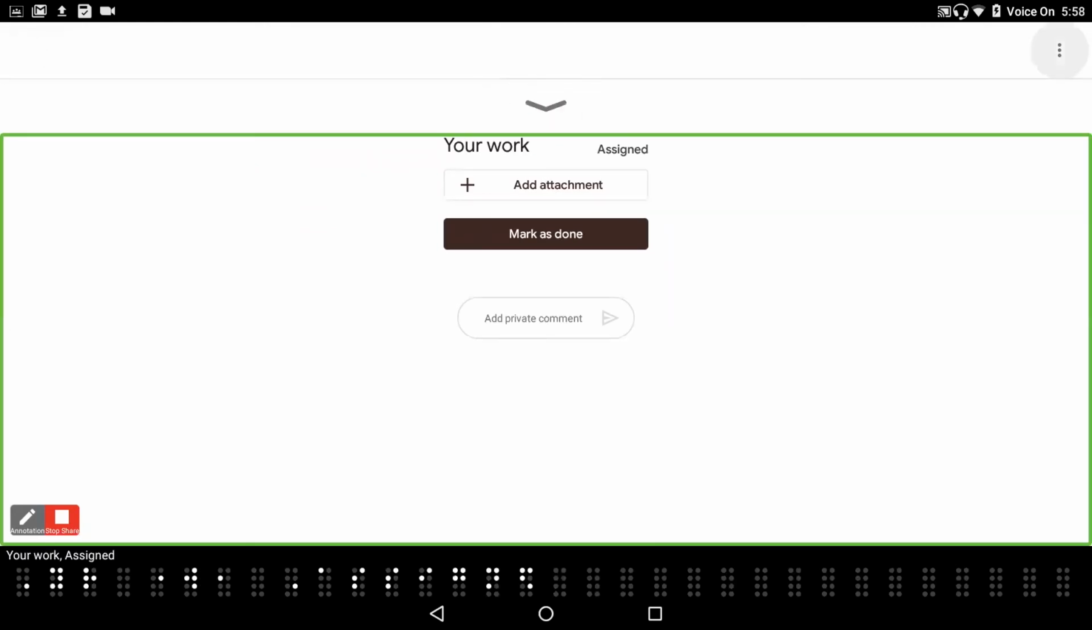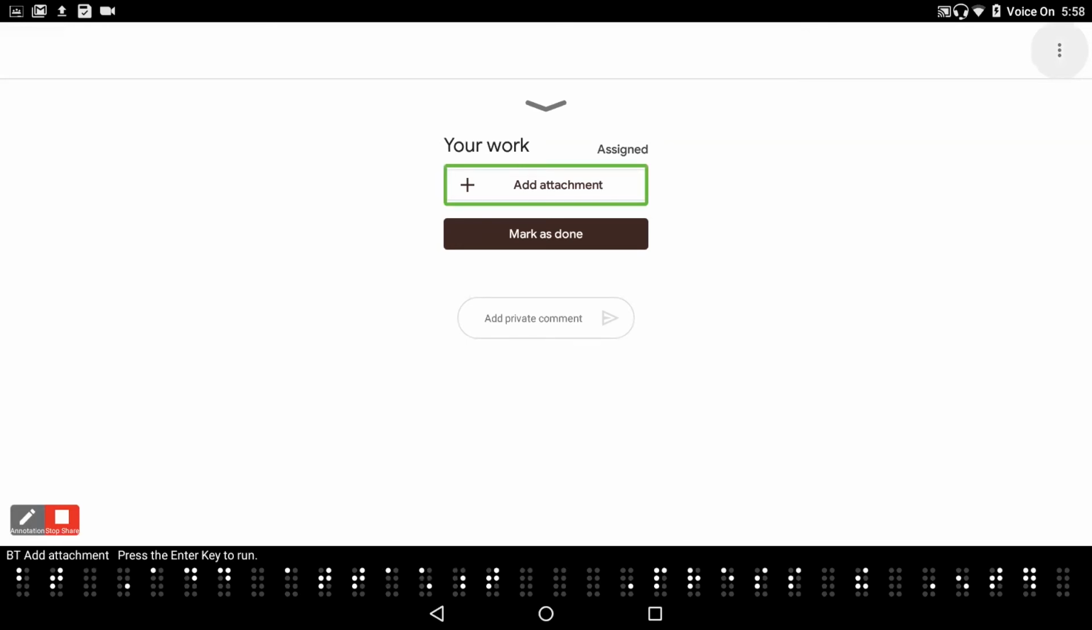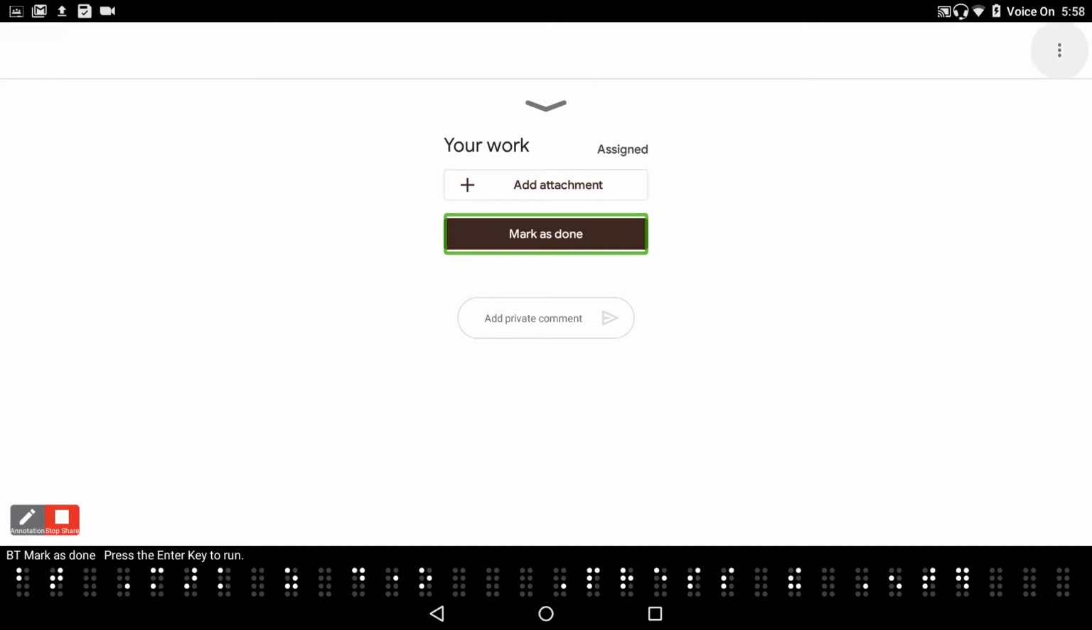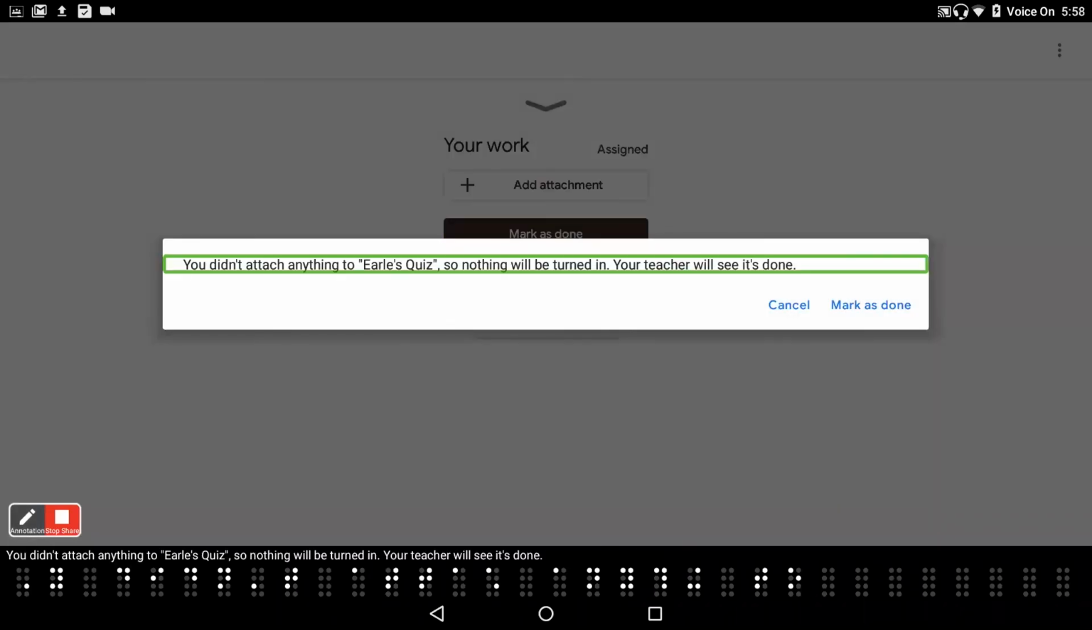All right. And now, your work, time assigned. He's not going to turn it in. He's going to mark it as done. Button, add attachment. Press the enter key to run. All right, so button, mark as done. Press the enter key to run. There we go. You didn't attach anything to Earl's quiz, so nothing will be turned in. Your teacher will see it's done.